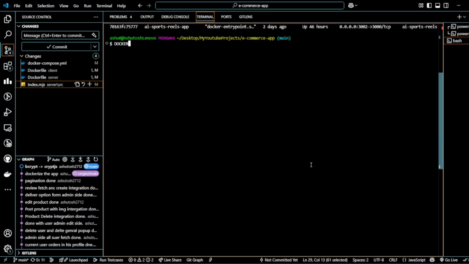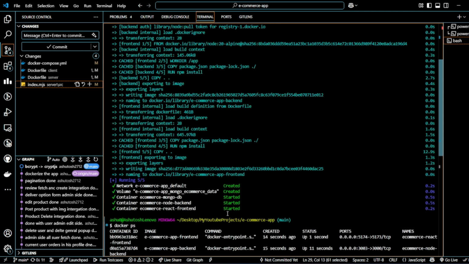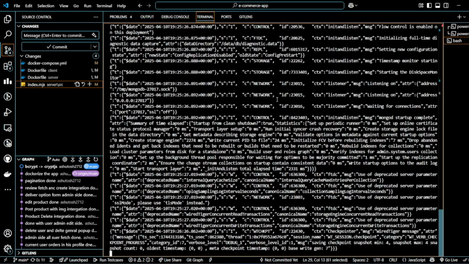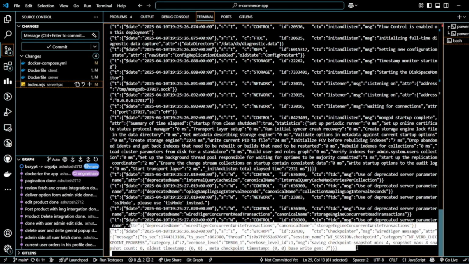So for logs, you need to write docker logs, with tail for the last 50 running logs. We have to write the container name here. See this, whether our database is running or not. A6 is our container name. So it is running, waiting for connection.